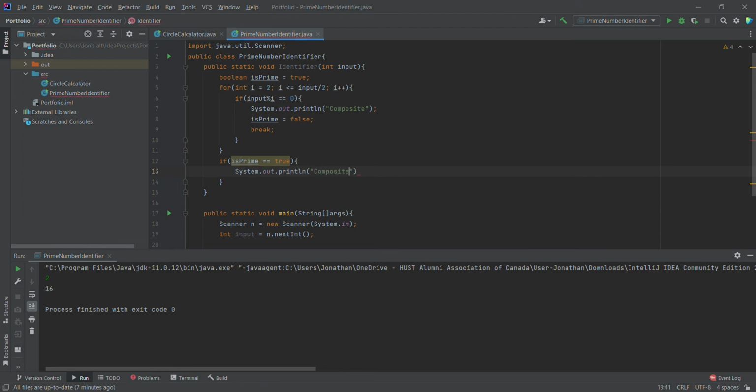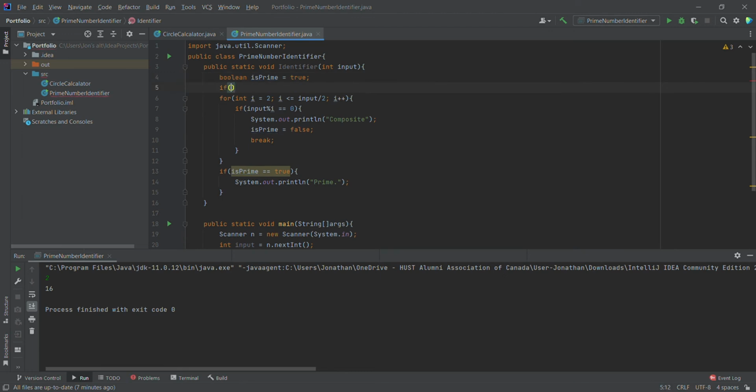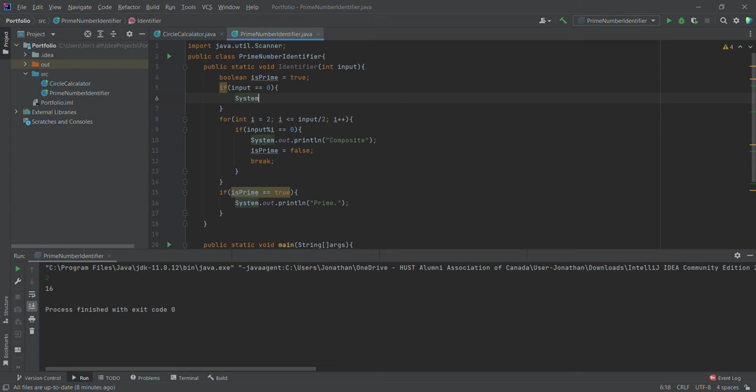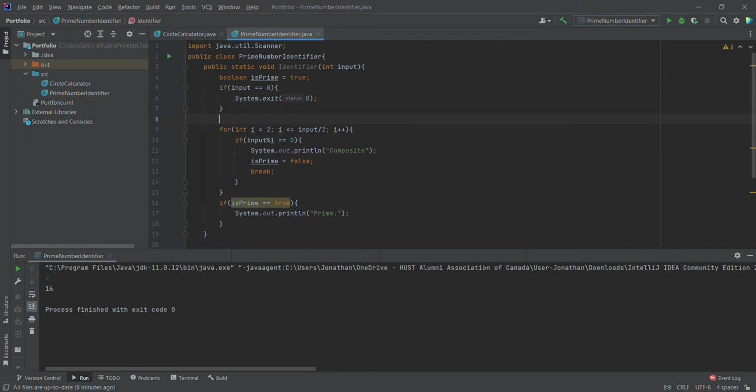Now there's a few exceptions to this case. Oh wait, sorry, not composite. Prime, we will print out prime. So there's a few exceptions to what input can be. What I'm thinking here is if input is equal to 0, then we will just terminate the program. So if input is equal to 0, System.exit(0). That's what we do if we want to terminate the program.